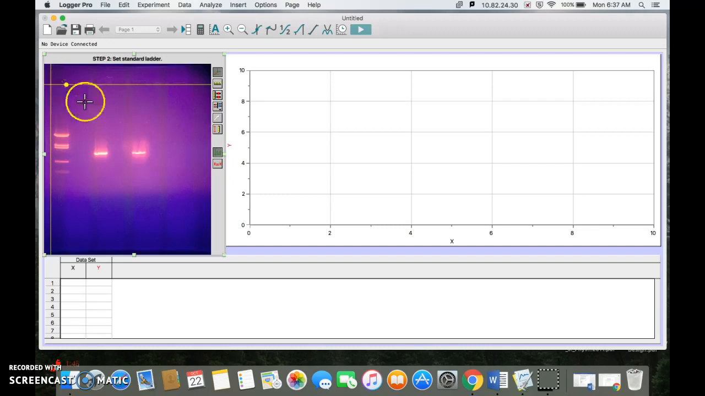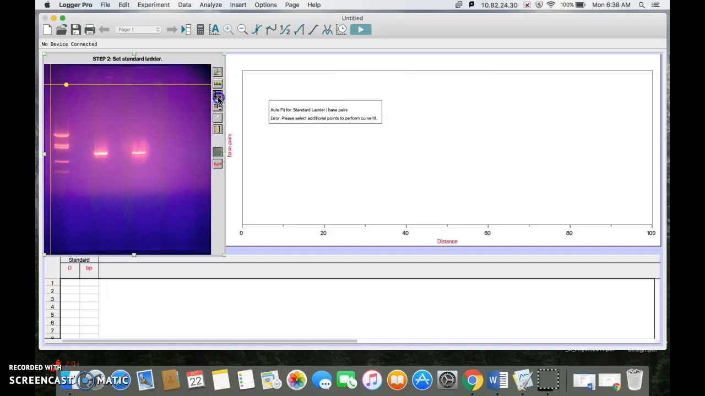So if I click right there, you can see this yellow line is going to run right across the bottom of the wells. Now what this software is going to do is measure from the bottom of these wells down to each one of our marks here and estimate base pairs for us. So the next thing that I want to do is go down to this button here and click on it, and this is going to let me set my standard ladder, which is going to be in my first lane, and that's where yours should be also.